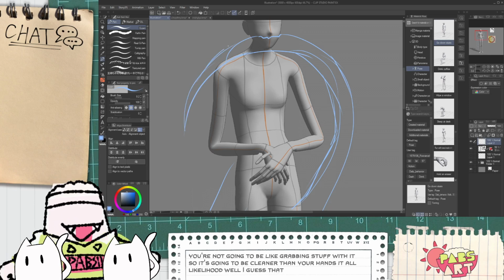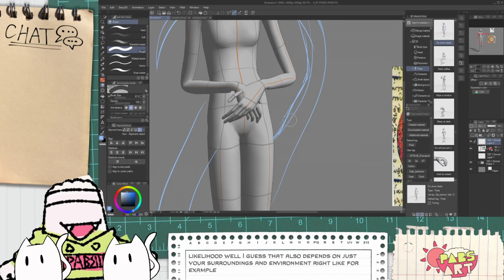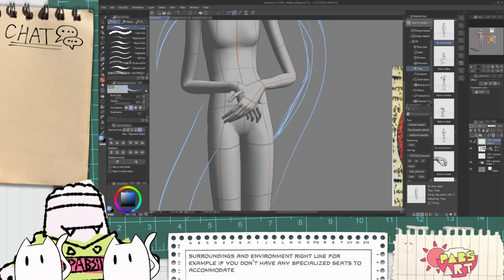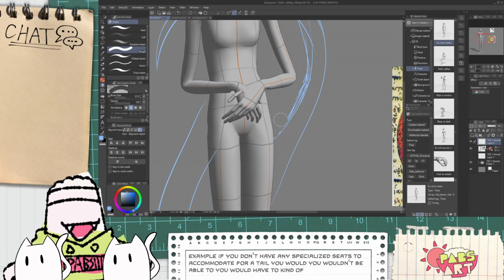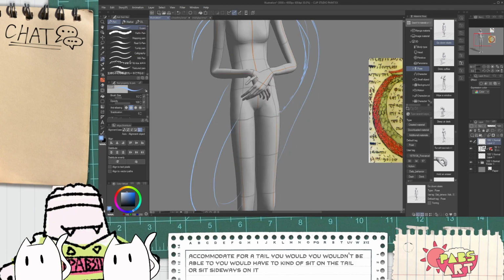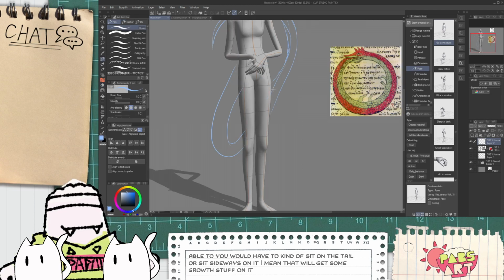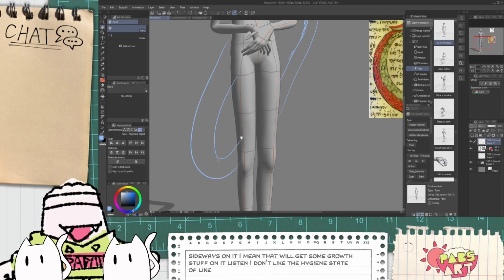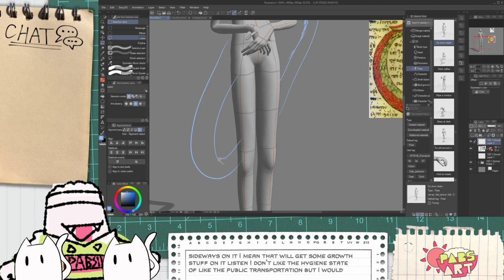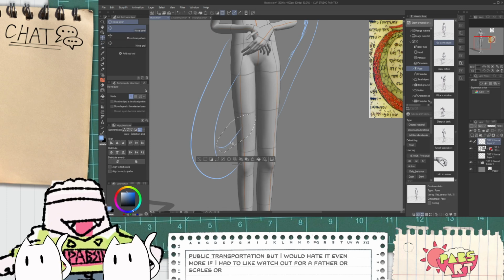Well, I guess that also depends on your surroundings and environment, right? For example, if you don't have any specialized seats to accommodate a tail, you would have to sit on the tail or sit sideways on it. I mean, that would get some gross stuff on it. Listen, I don't like the hygiene state of public transportation, but I would hate it even more if I had to watch out for feathers or scales or something sensitive like that.